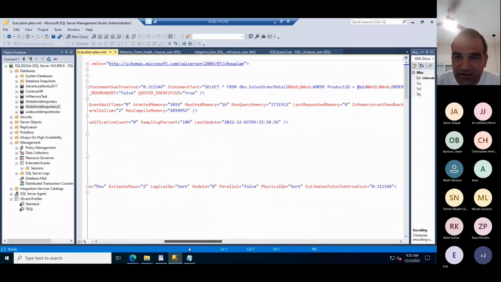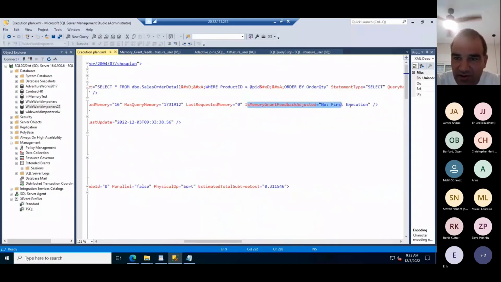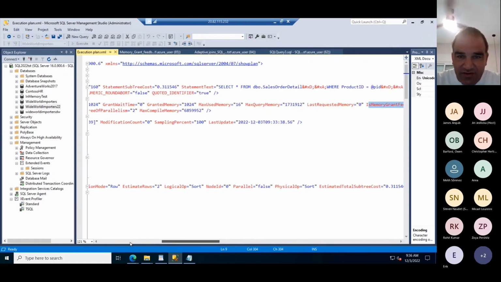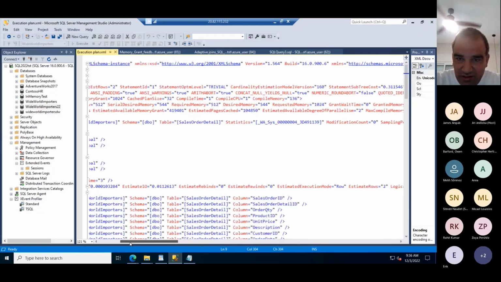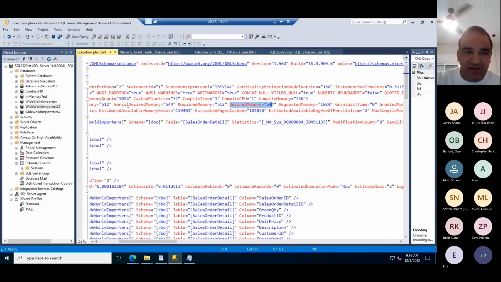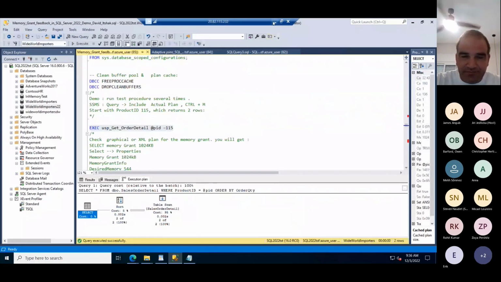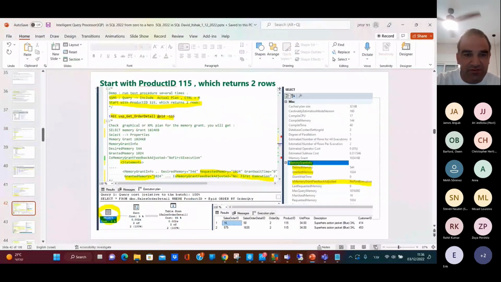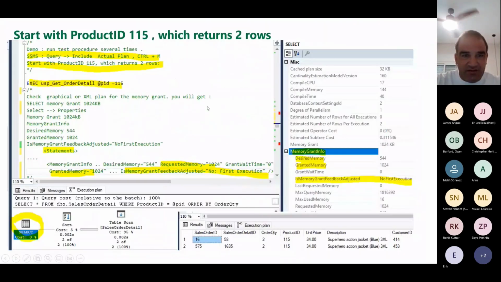All you can see it here. Is memory granted? No, first execution. Of course, you can see it from the execution plan, and you can see the desired memory and the granted memory. You can see it here. Desired memory, required memory, etc. So you can see it here.